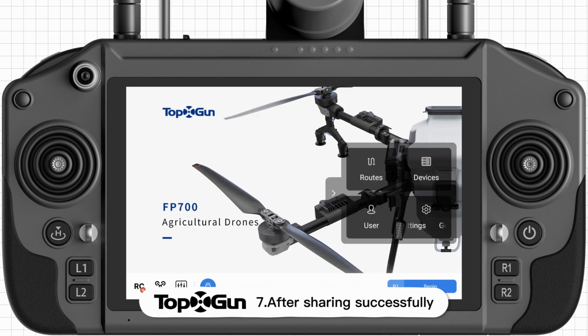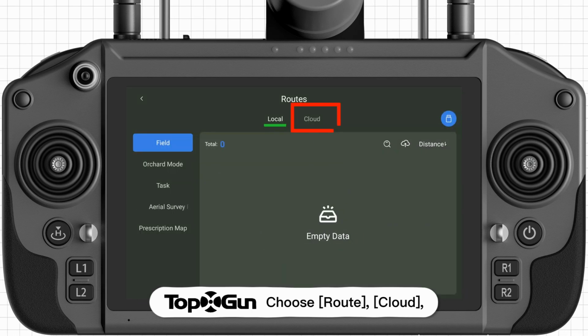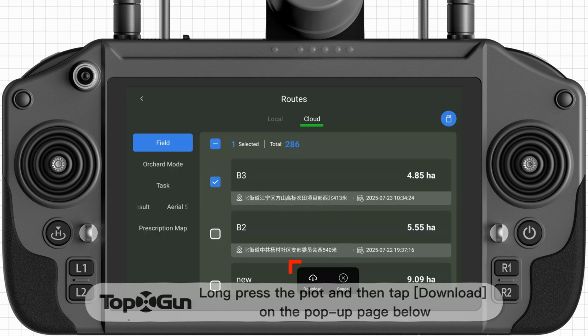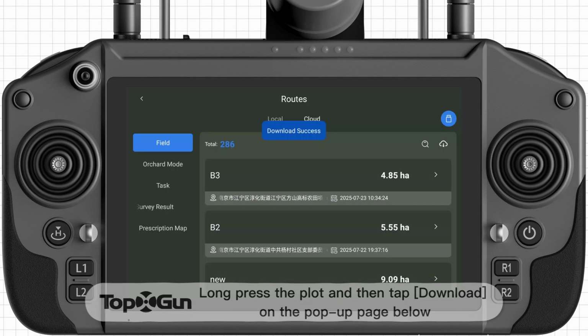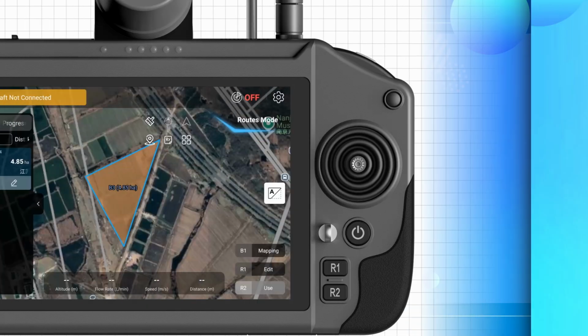7. After sharing successfully, log into account B in Agri Assistant. Choose Root, Cloud. Find the corresponding plot. Long press the plot and then tap Download on the pop-up page below. Then we can use this plot in this RC.